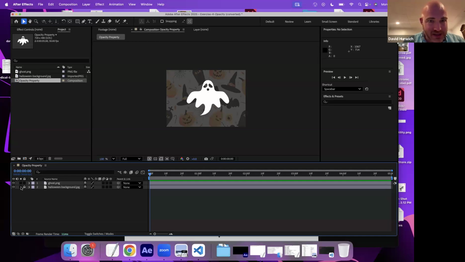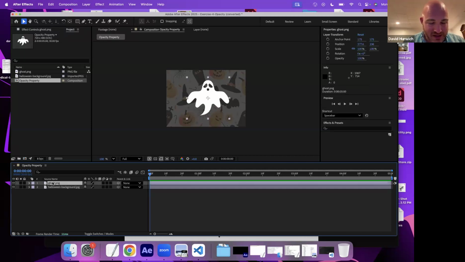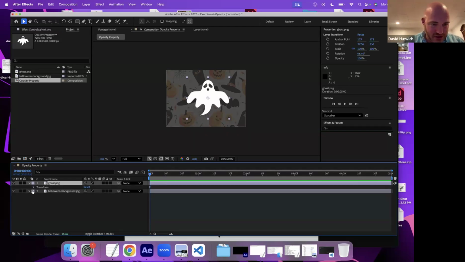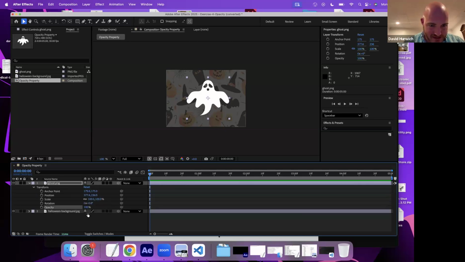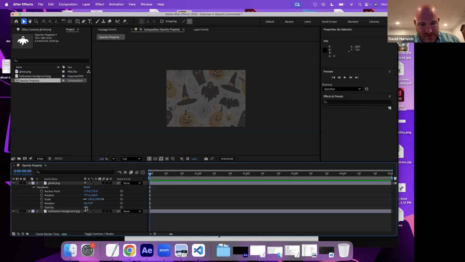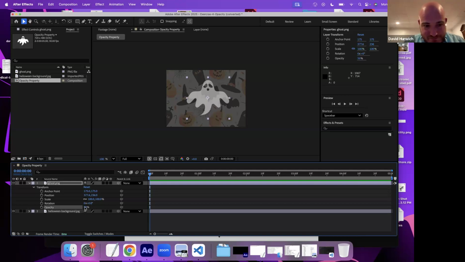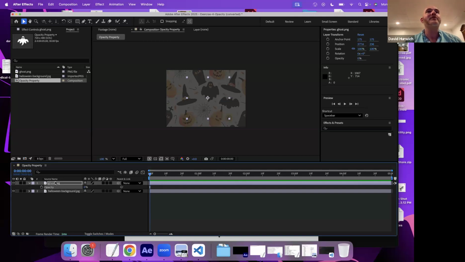So here in exercise 4, I have this ghost, and I have this background, and what you could do is play around with opacity. If you go under transform, you can see there's this opacity option that I can raise or lower from 0 to 100%. 100% would be fully opaque, 0 would be invisible, 50 would be semi-transparent. If you want to isolate that, you can use T for transparency, okay?